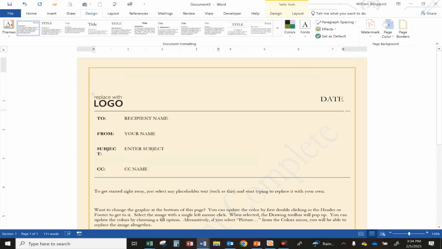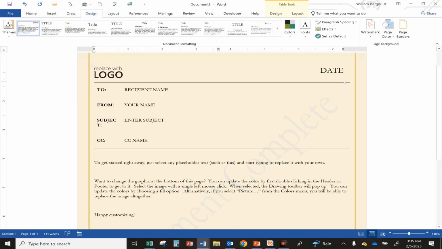Okay. So there's our basic memo. We have page borders, we have page color, we changed the margins, and we added a custom watermark. A custom watermark. Looks very cool.